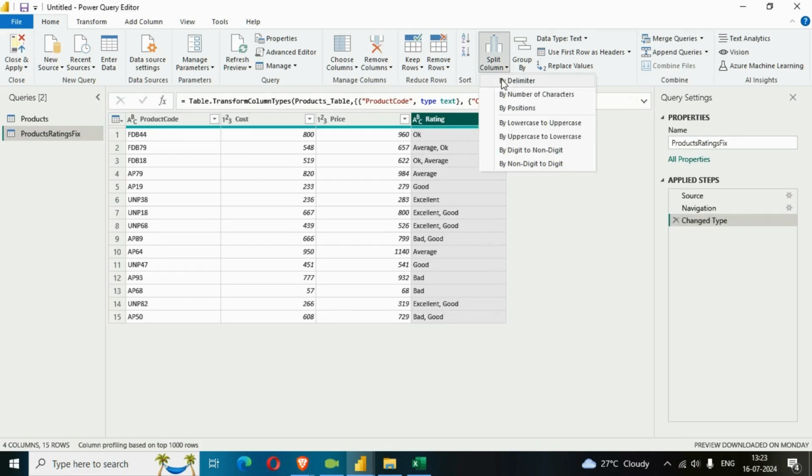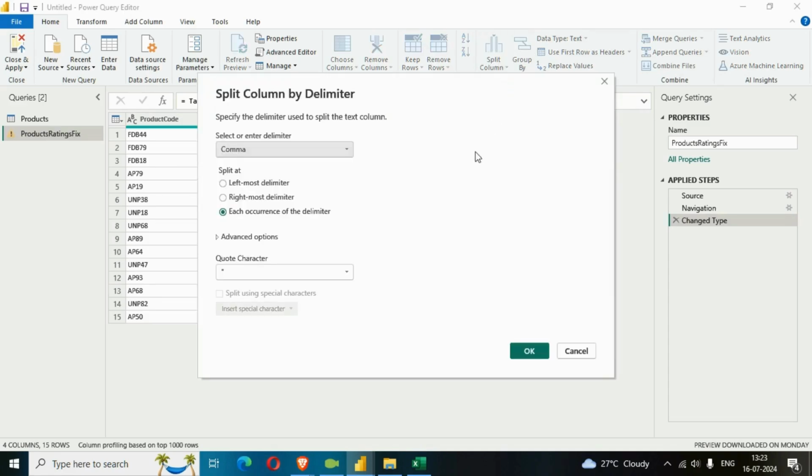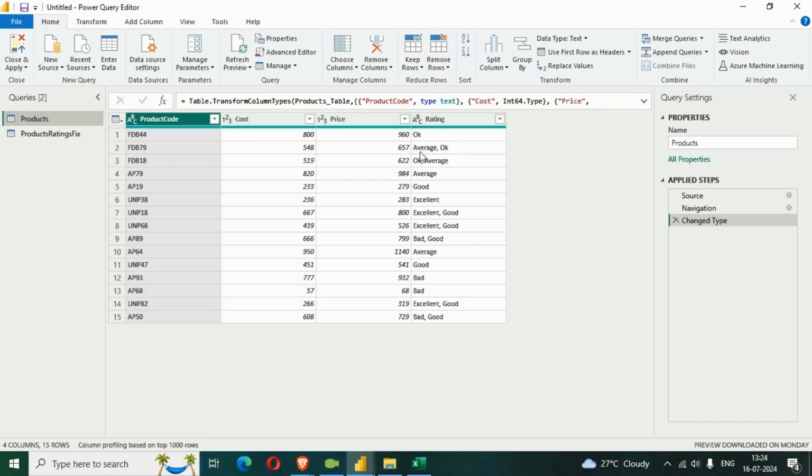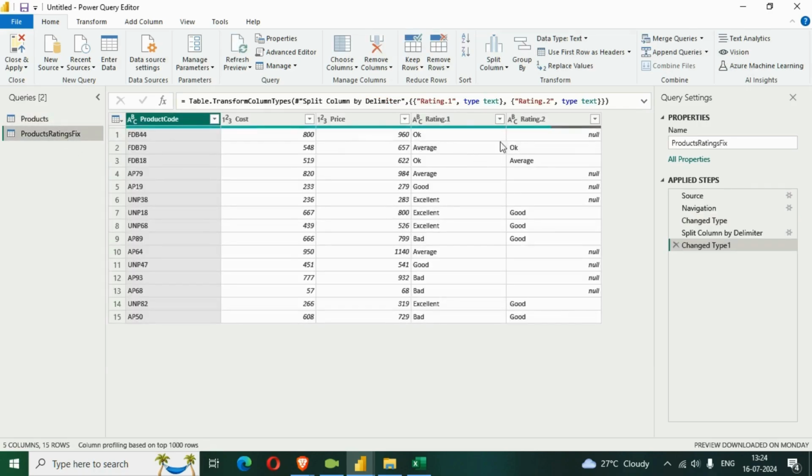I'll click on split column again, select by delimiter and click on OK. Now we have two columns, rating 1 and rating 2. Why? Because in the previous table we have average, then a comma, then a space and okay. That's why we split this based on the delimiter, the comma. Where we have only one entry, okay, we don't have the comma, so we got null here.